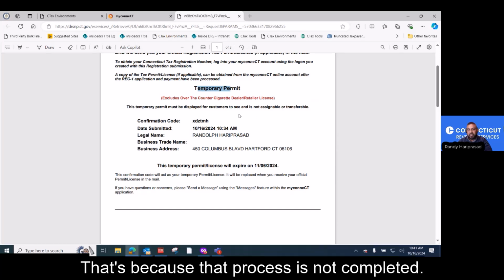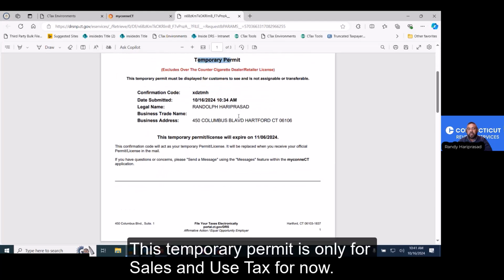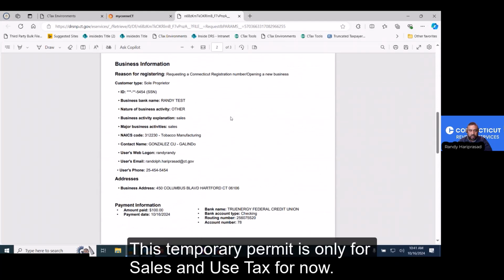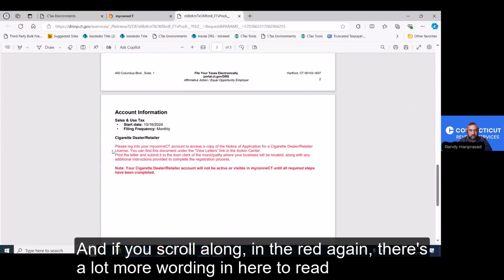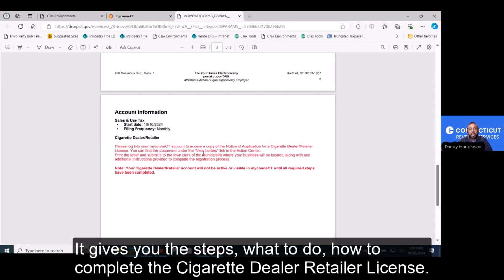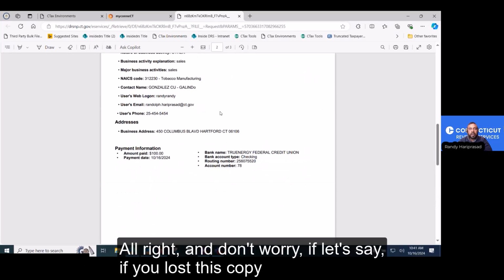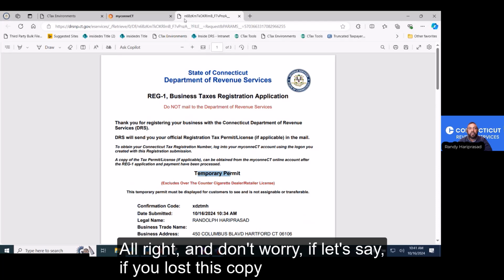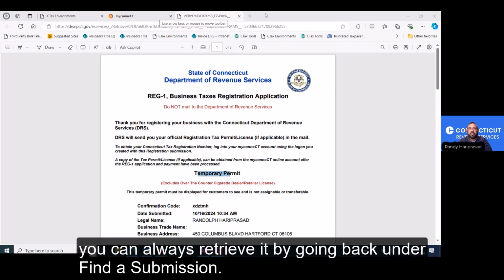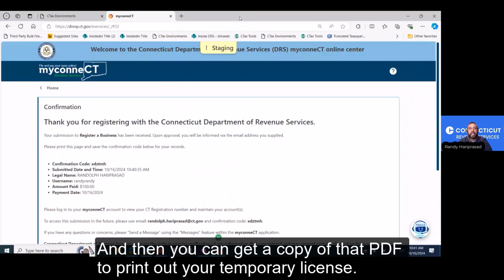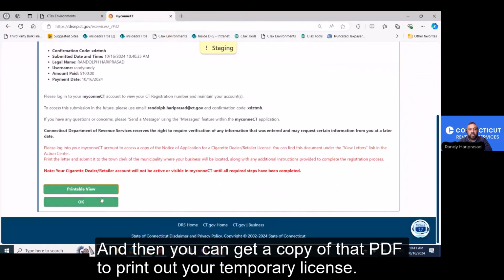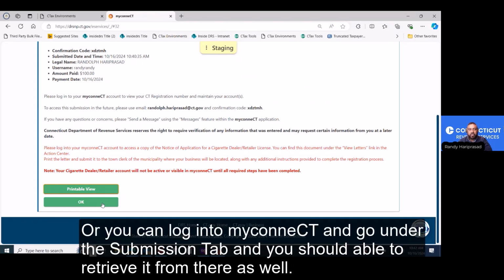As you can see here, it says temporary permit, excluding over-the-counter cigarette dealer retailer license. That's because that process is not completed. This temporary permit is only for the sales and use tax for now. And if you scroll along, in the red again, there's a lot more wording in here to read up on, giving you the steps on how to complete the cigarette dealer retailer license. And don't worry if you lost this copy, you can always retrieve it by going back under Find the Submission, and then you can get a copy of that PDF to print out your temporary license. Or you can log into My Connect and go under the Submission tab, and you should be able to retrieve that as well.